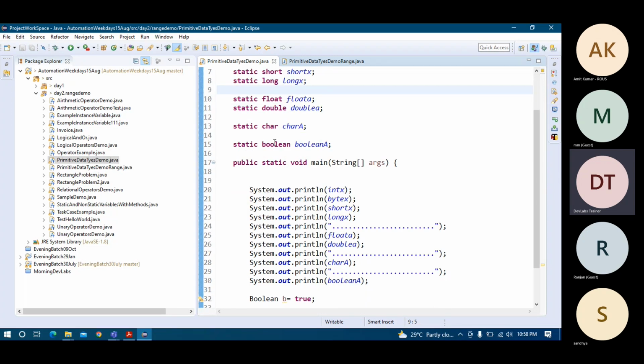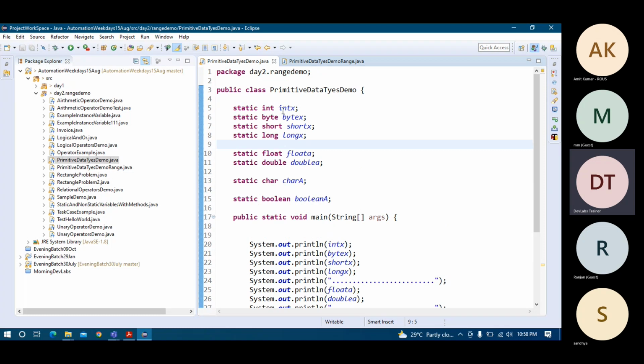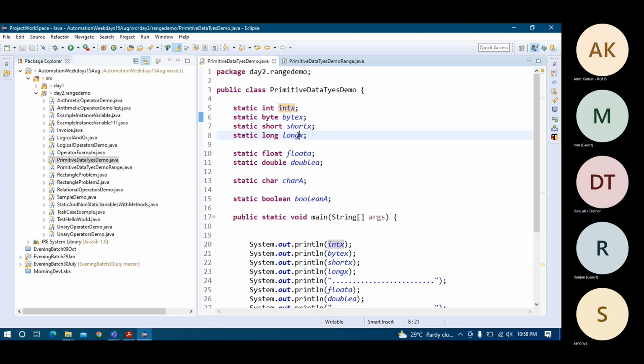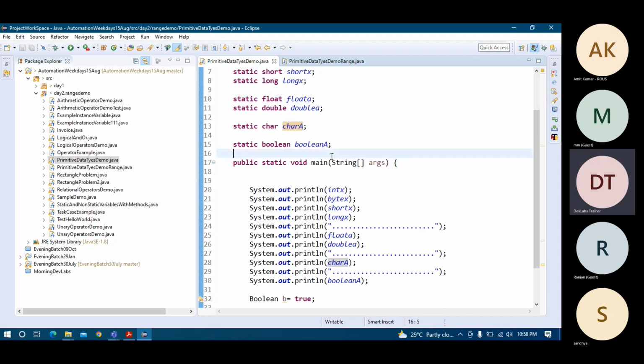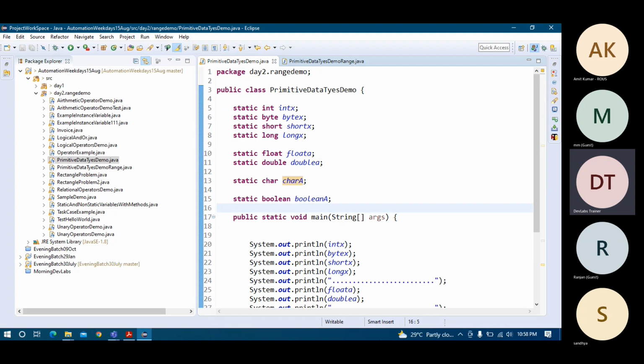What I am trying to do is create the data types with names, to make it more understandable. I am giving the same kind of name: int x, byte x, short x, long x. This is a data type, but this is just a variable. Then float a, double a, char a, boolean a, something like that. I have given the name to all 8 data types, and you just notice here I am not giving any value.